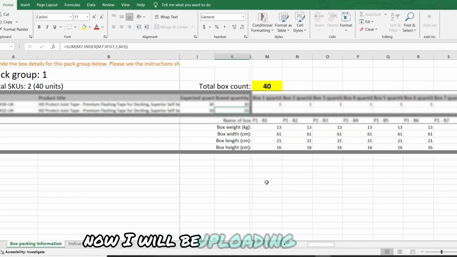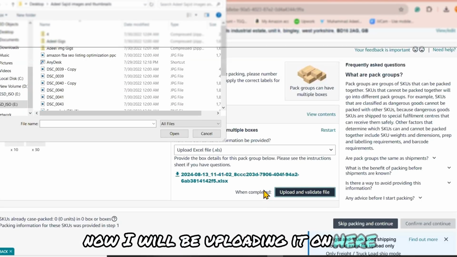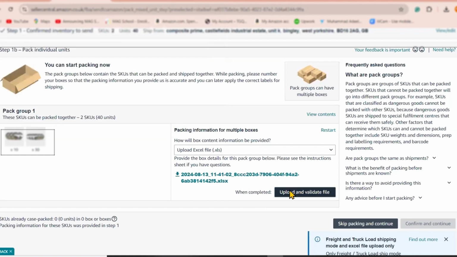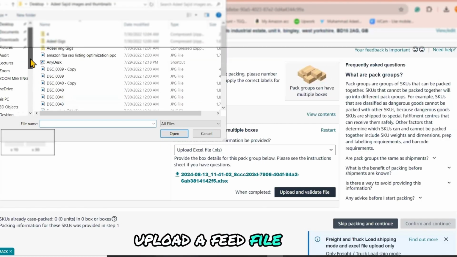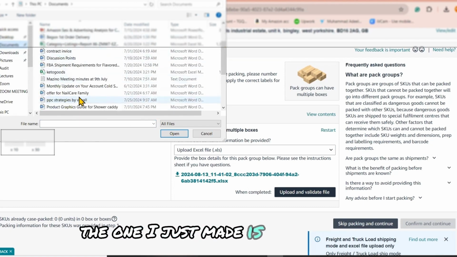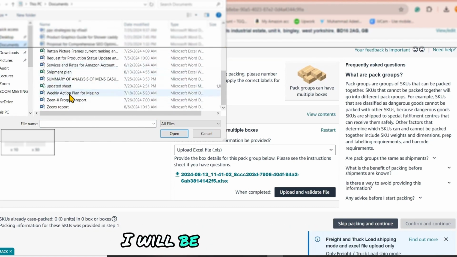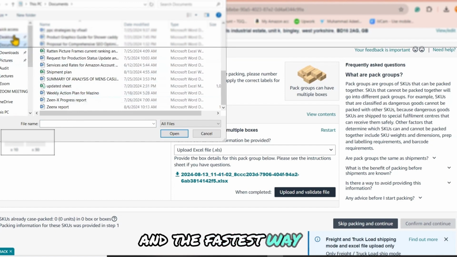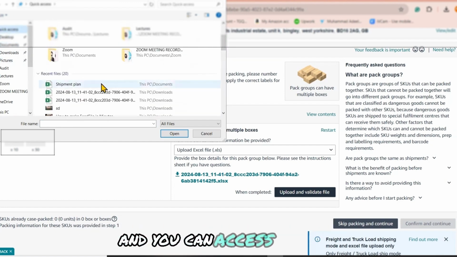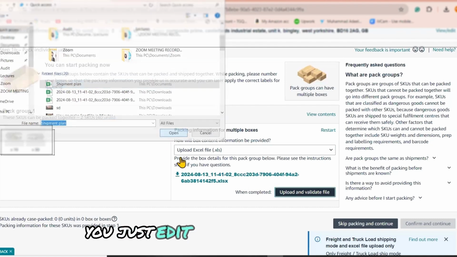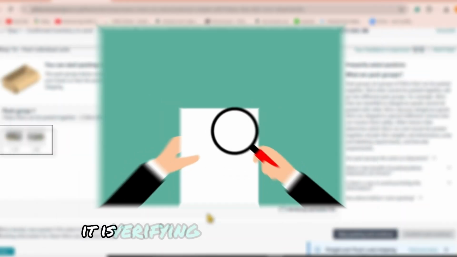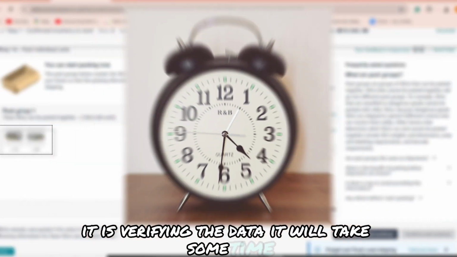Now I will be uploading it here. Upload a feed file. Here I will be going to the documents, and the one I just made is the shipment plan. I will be searching for it, and the fastest way is you just need to click on quick access and you can access the file. You just edit. Here I have uploaded the file. It is verifying the data. It will take some time.